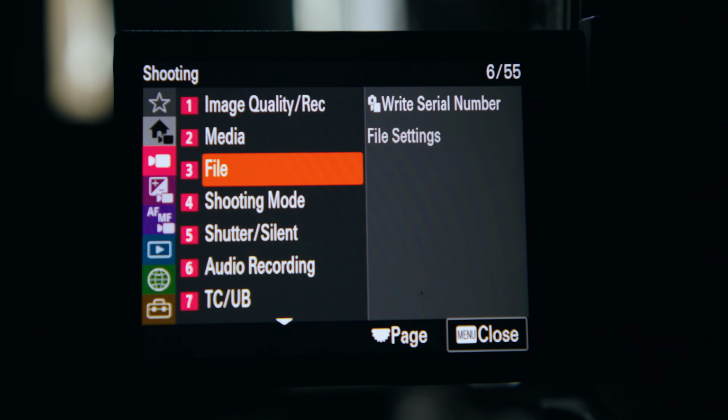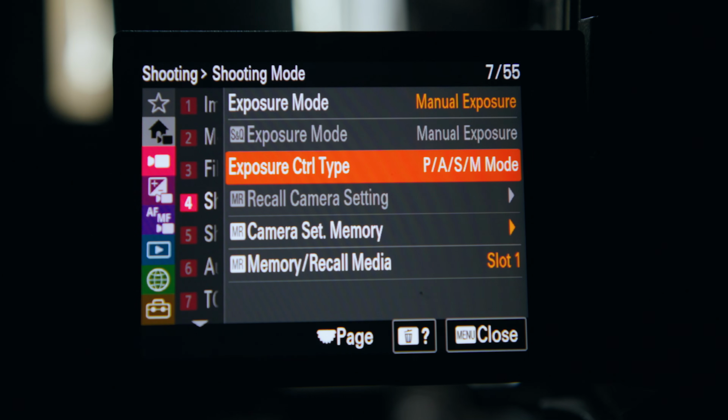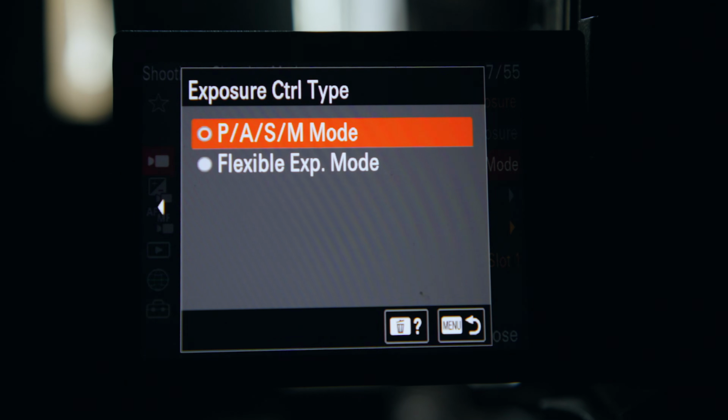And next we're going into file. Again, I just leave that as the factory settings. Shooting mode, I have the manual exposure. So I want to be in control of everything, and that's why I choose the exposure control type being not the flexible exposure mode.